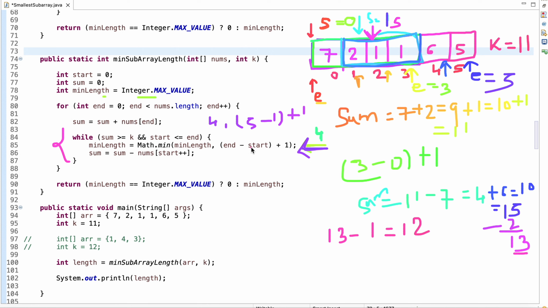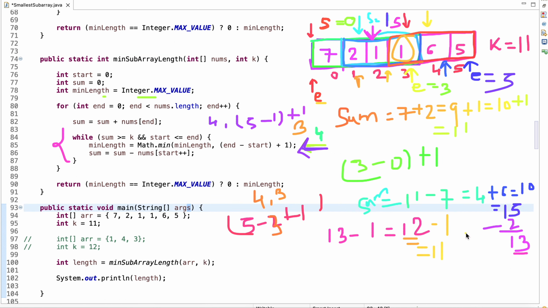We calculate the min length. So this time we have to calculate 5 minus 2 plus 1. So you can see, min of 4 comma 4, so again there is no change in min length. So the next step is to move the start pointer by 1 index, take the value present at this index and subtract it from the current value. Let's subtract 1 from the sum variable, and the new value is 11.